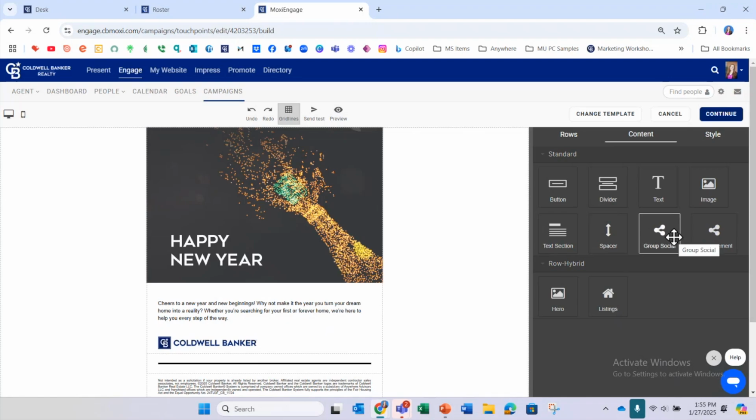Group Social places in 3 social media icons that you can change to other social feeds, and you can add in your own social media URLs. Social Element is in conjunction with the Group Social element and places in additional social media icons. A hero image places in a wide hero image spanning the width of the email. And last but certainly not least, Listings allows you to place a listing in your newsletter using an MLS number. Engage recommends that you use a single column layout for this item.